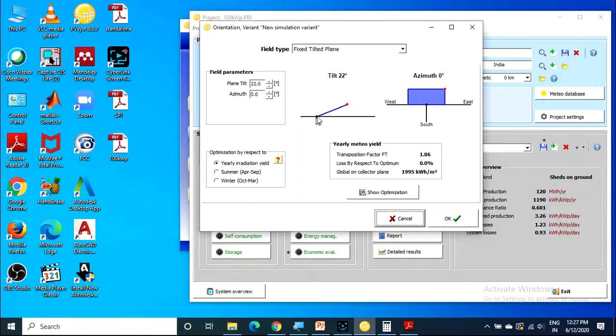That is called the orientation. You don't have to keep it horizontal. If you keep the solar module flat on the surface, it will not collect the maximum power. So you have to place the solar module at some inclined angle. That inclined angle is nothing but the tilt angle.